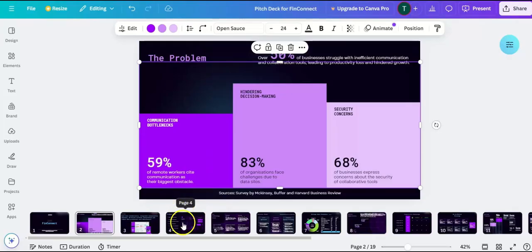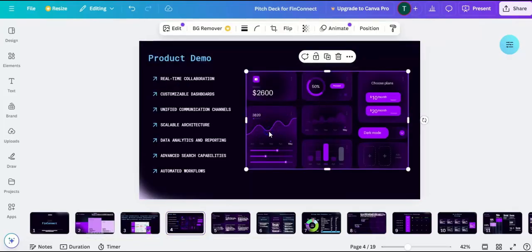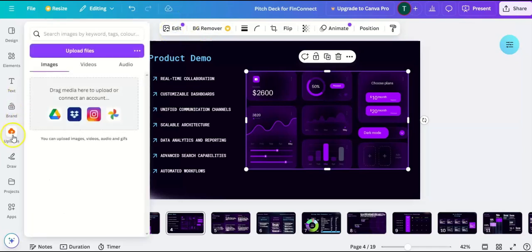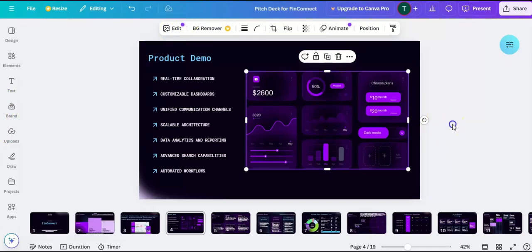Just to show you something cool, you can go here, see this is an image. You can just edit it the way you want. You can go to uploads and you can replace it, change the dimensions, everything.